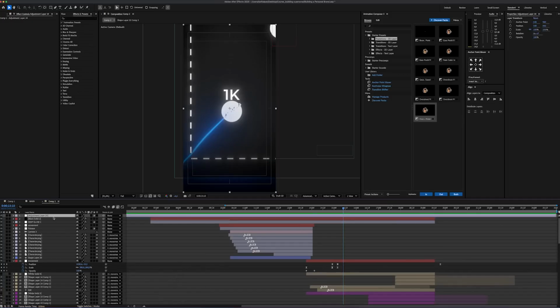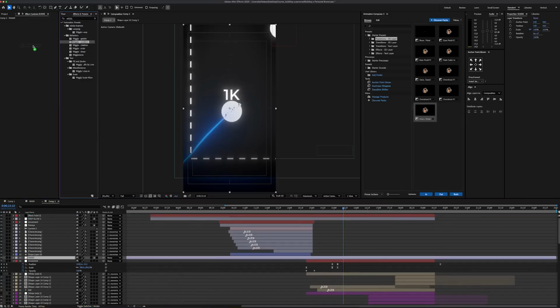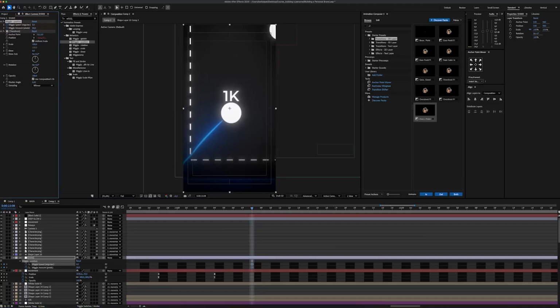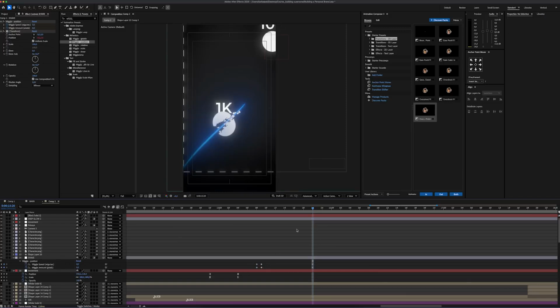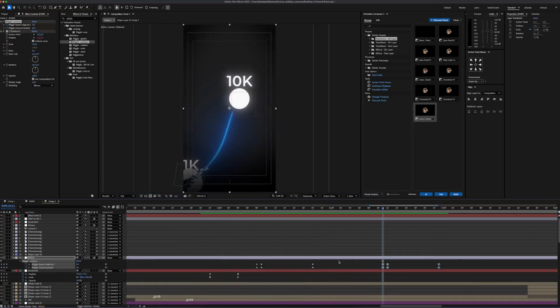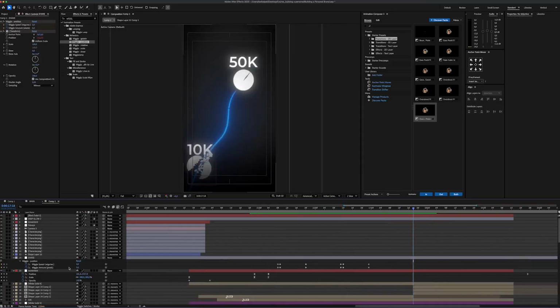First off, I'm creating an adjustment layer and adding wiggle position effect. And just before the crack, I'm adding keyframes and setting both to 0. Then 1 frame later, I set the wiggle speed to 37 and about 10 frames later, I set it back to 0 again. And I'm gonna repeat the same process for the other 2 layers.